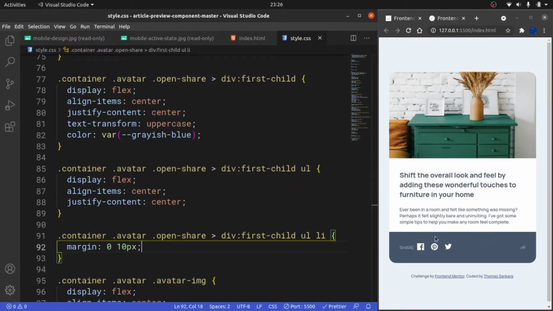Okay, so now that we have done all this, we don't want this to appear by default, right? We only want it to appear when we click on this. So what can we do about that?